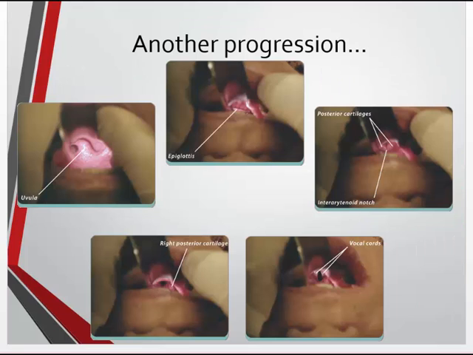Here's another progression. Uvula, then we have your epiglottis, then we can see the posterior cartilages there, and there's the interarytenoid notch, and then you have the right posterior cartilage over here on this one, so here's your cords. So again, you're just slowly progressing into the throat with the blade, slowly. If you just jam your big Miller 50 in there and go as deep as you can, you're going to be looking at the esophagus. Then you have to back out and try to find all these structures. So it's easier to start in slowly and do the progressive laryngoscopy. Take a deep breath, get in there, and check things out.